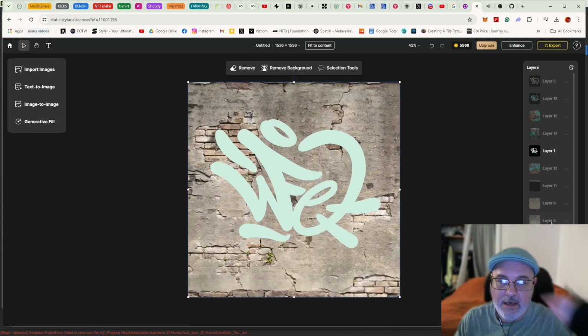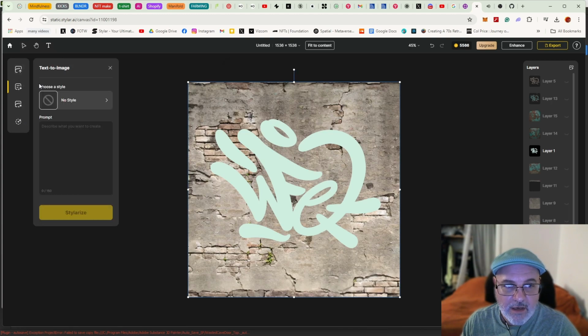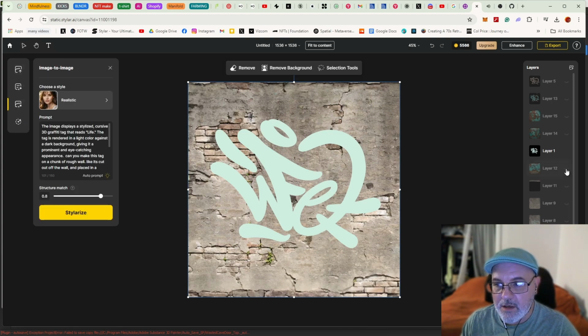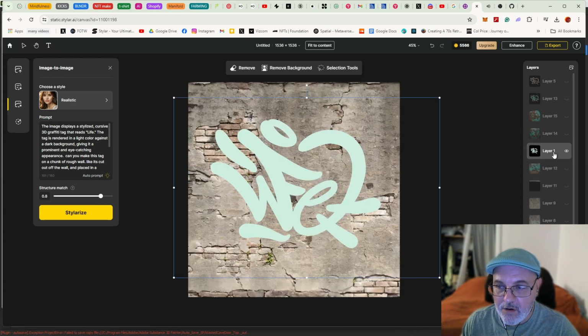I think they'll be updating it where you can feather the edges, but at the moment that's not even necessarily a must, because you can also use a different type of patch tool. What I am going to show you is the various options that it gave me. They have an auto prompt, so it can study what I have on the canvas. I had this life tag. It said image displays stylized cursive 3D graffiti.